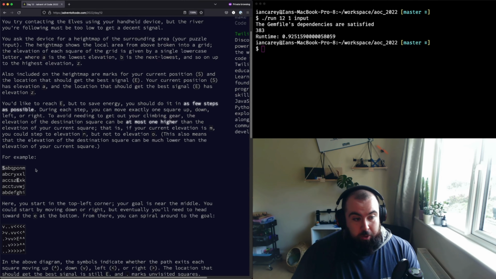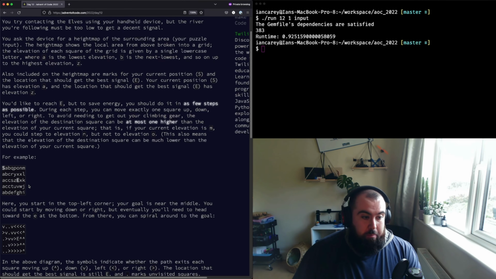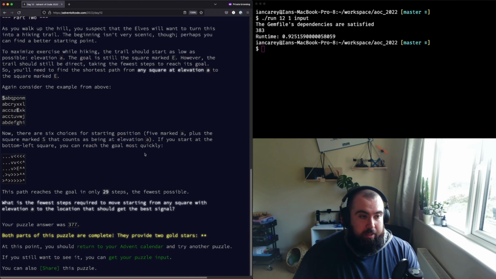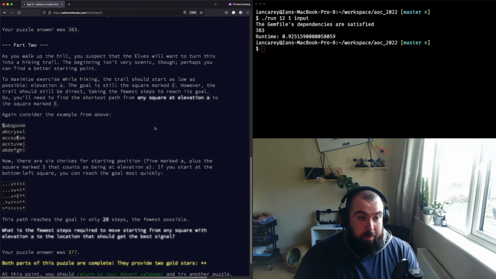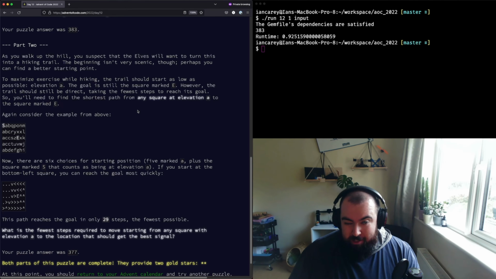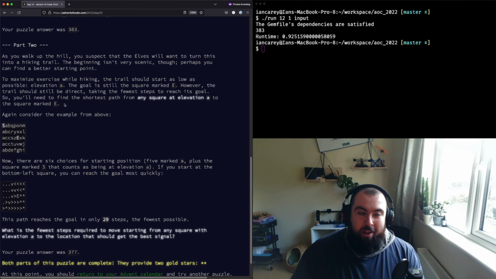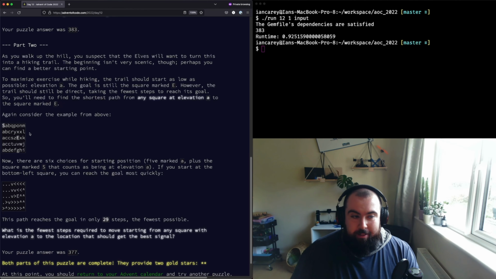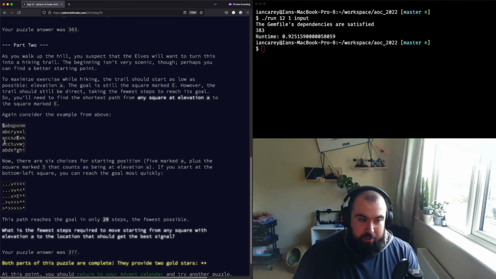They've told you that for the first part, you have a start point and an end point. The only thing they've done for the second part to mix it up is that you're trying to figure out what is the shortest path from any point on this map that starts at the same starting height, which is A.